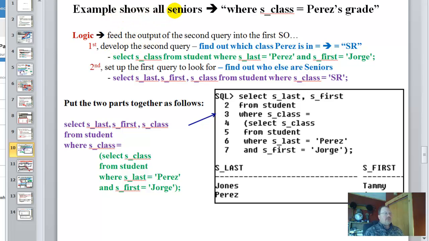So this example shows all seniors, and where S class is, okay, that's kind of comical. That was the boys getting themselves up, and my pup and I, Molly and I, were making these videos this morning, so she had to let me know that they were getting up. Alright, so where were we?